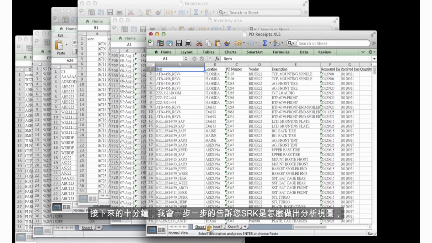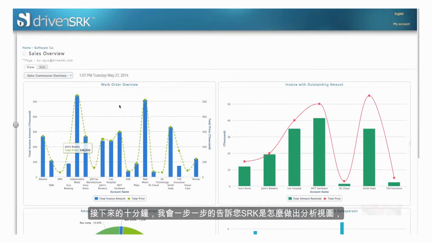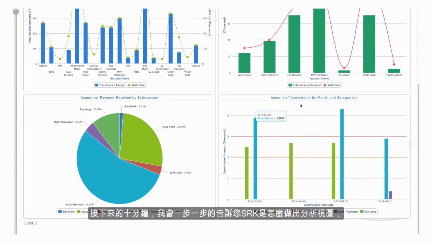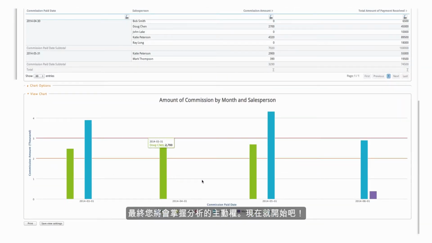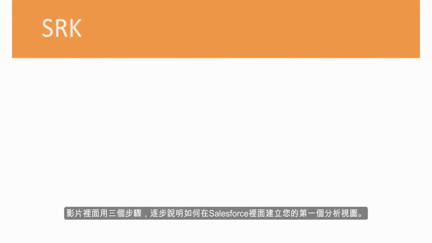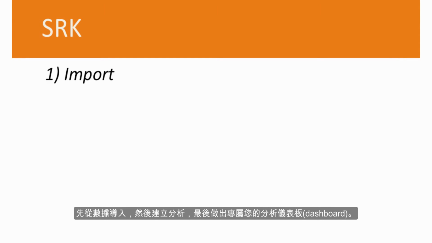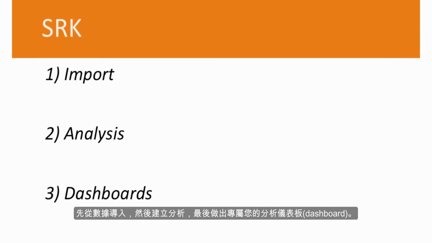In the next 10 minutes of this video, we're going to show you how SRK can empower you to control your own analysis by placing the power in the hands of business users just like you. Let's get started. There are 3 steps in this video that will guide you through an example of building your first analysis with SRK inside Salesforce, starting from importing data, then creating analysis, and lastly, designing your own custom dashboards.